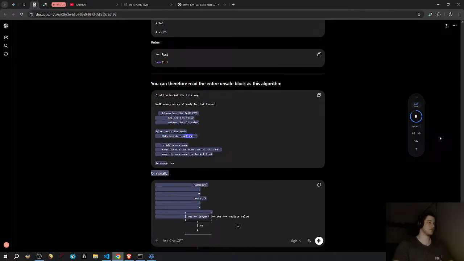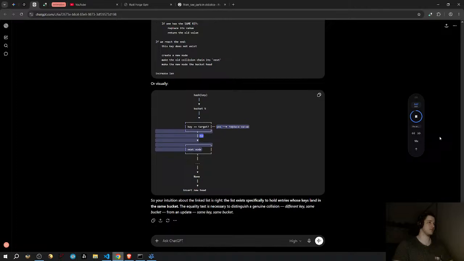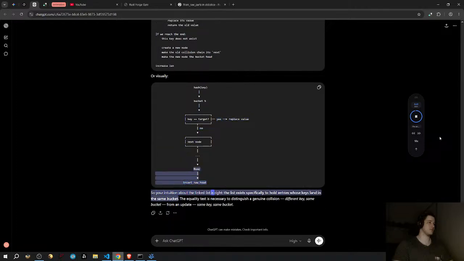This key does not exist, so create a new node, make the old collision chain next, make the new node the bucket head, and increase len. Or visually: hash key, bucket 5, key equals target? Yes, replace value. No, next node. None, insert new head. So your intuition about the linked list is right. The list exists specifically to hold entries whose keys land in the same bucket. The equality test is necessary to distinguish a genuine collision (different key, same bucket) from an update (same key, same bucket).